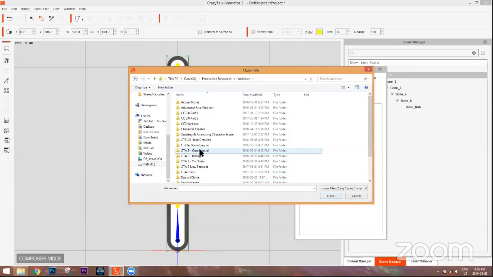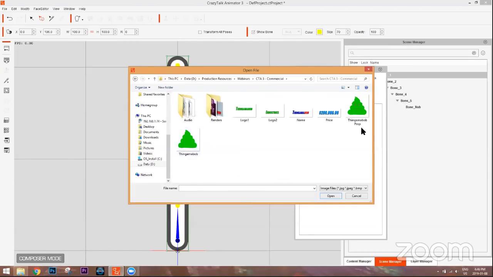Sorry, guys. Commercial. All right, there's Thingamabob. So Thingamabob is basically just a poop emoji that I filled in with green, okay? So in case you're wondering, hey, where'd you get this awesome looking green blob? It's not really that awesome looking. It's just a poop emoji with the green filled in, all right?